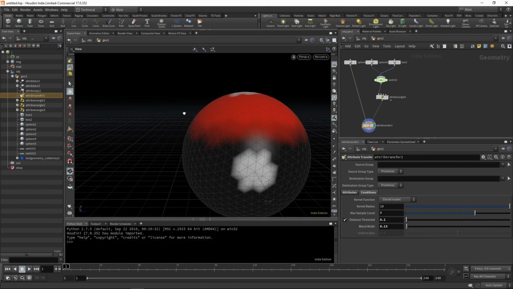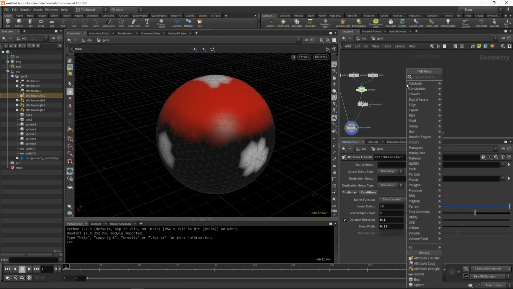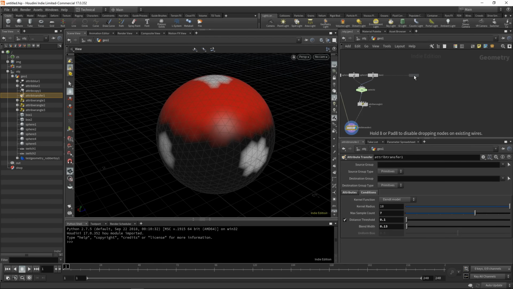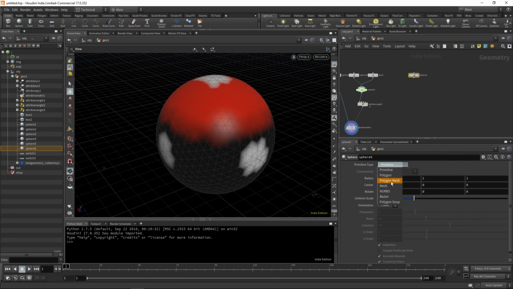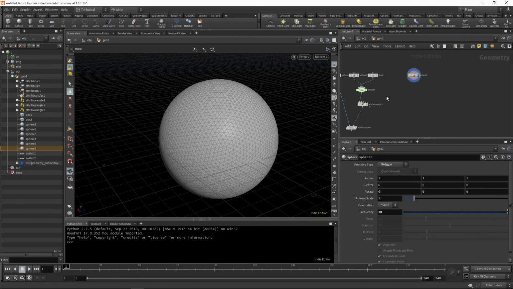We use this quite often, and all of these nodes I'm reasonably certain you've seen before. So we can go on to something a bit more complicated. And let's go ahead and create another sphere. Change it to a polygon with a frequency of 20. Set your display flag and you end up with this.